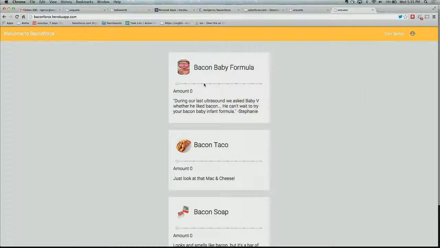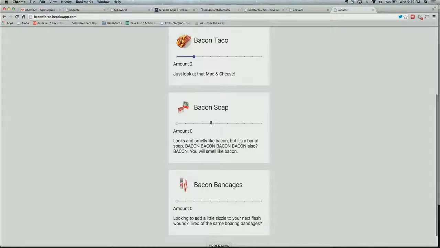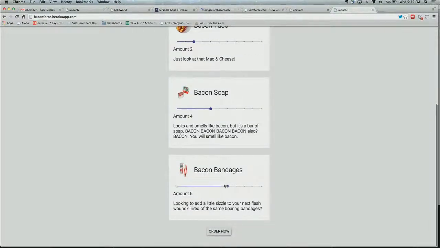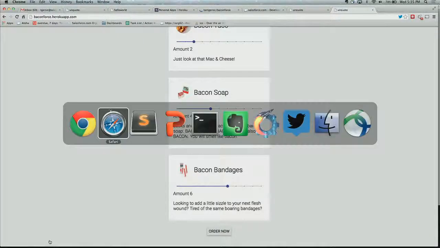And then if I go through an order, it's a simple app. If I want 3 bacon baby formulas, 2 bacon tacos, 4 bacon soaps, and 5 bacon bandages, because why wouldn't you? You hit order now, and we can see a little pop-up toast down there at the bottom says my order has been placed. What that actually did is it wrote that order, and it got all this information from Postgres within Heroku. And then I'm using Heroku Connect to sync that data back to Salesforce. And we'll walk through all that in just one second.